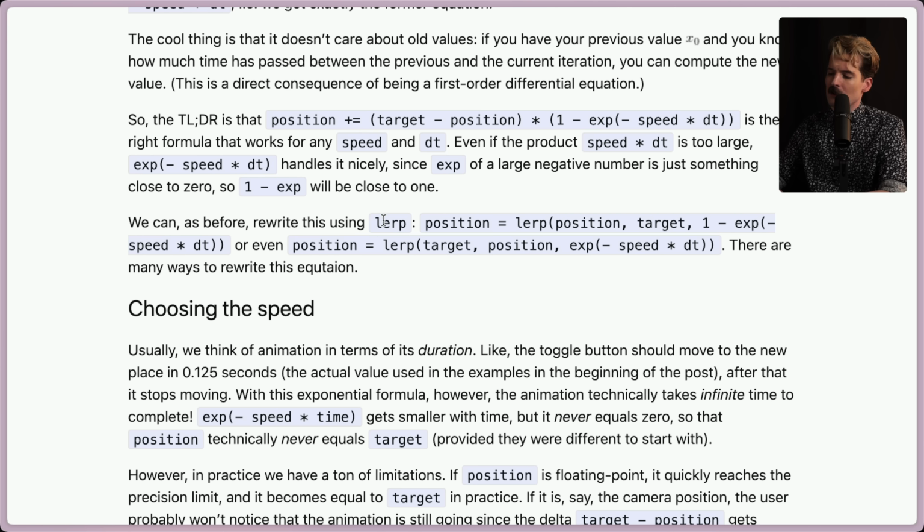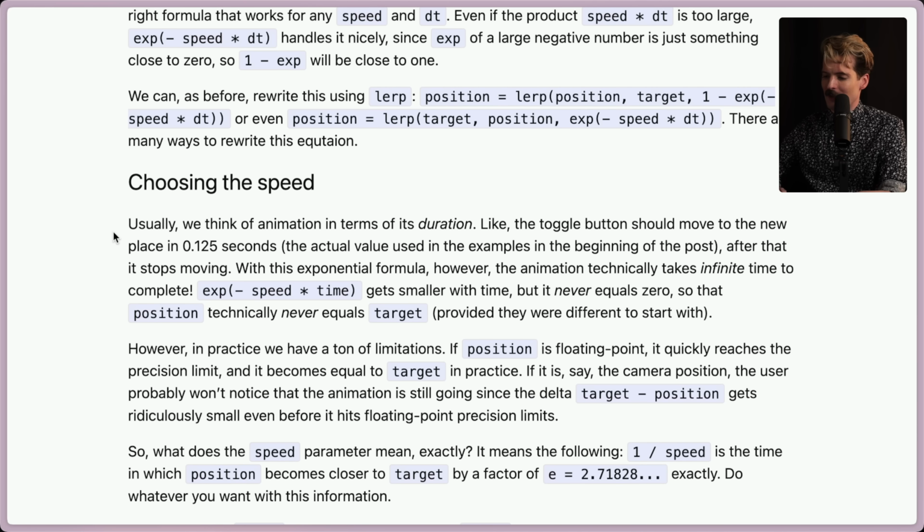We can, as before, rewrite this using linear interpolation. I'm not going to read this part. The article's in the description if you want to dig deeper into this math, because I'm too dumb for it. I want to learn about choosing the actual speed, though.